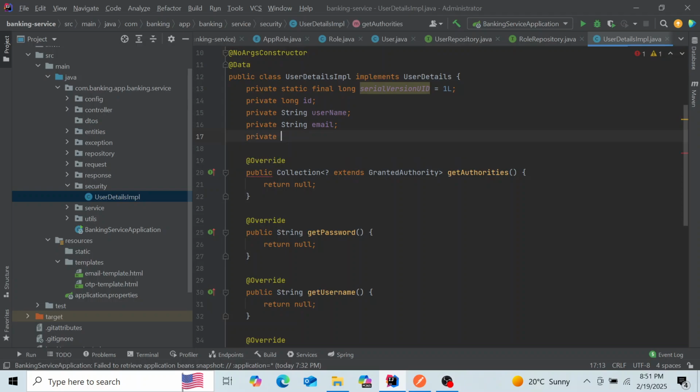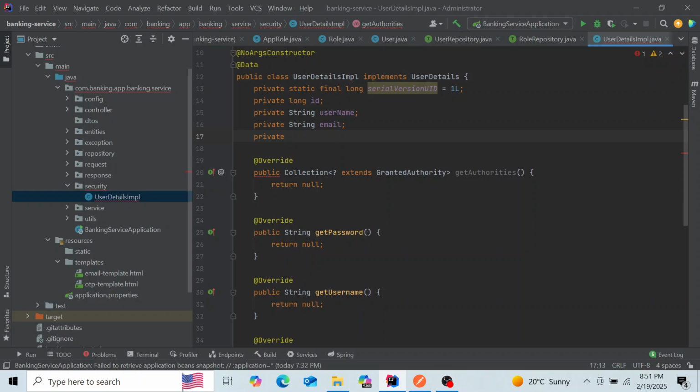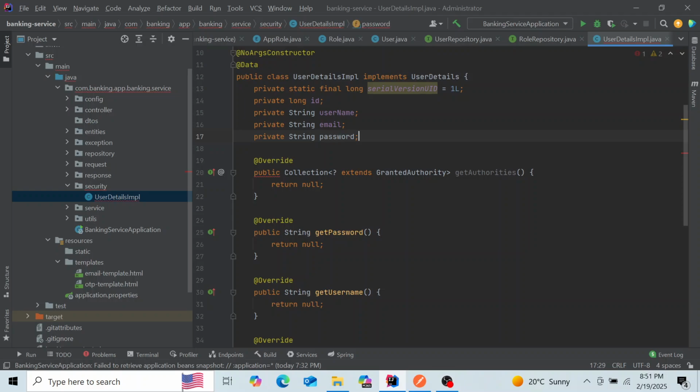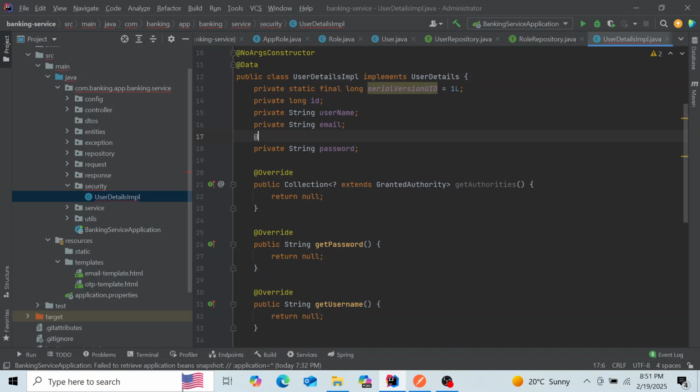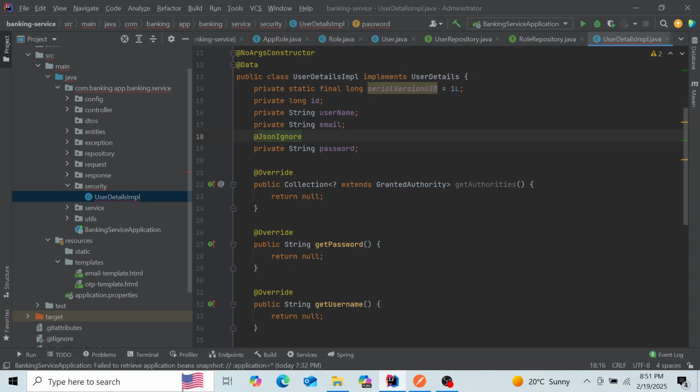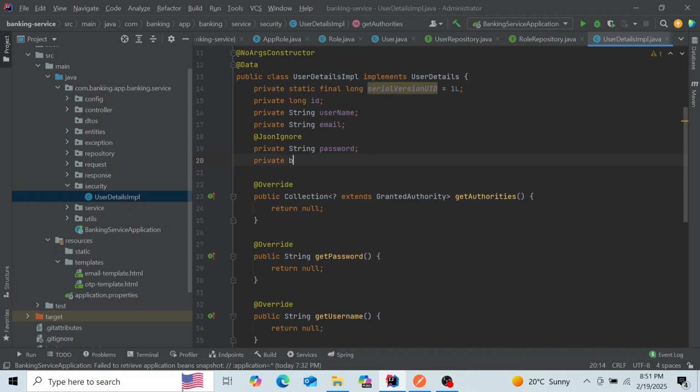These are the fields that are there in our users table. Private String password, and I also want this password to be JSON ignored, @JsonIgnore. Then I also want to define another field called private boolean is2FAEnabled, is two-factor enabled.